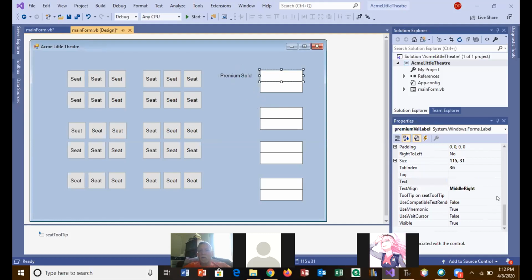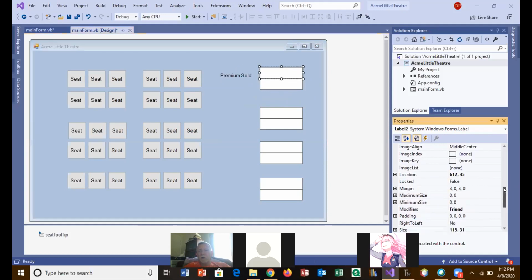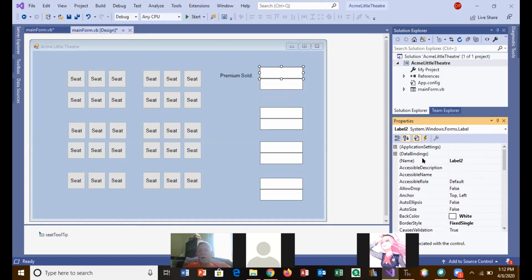We need the name. Move that label. That's not here. All right. Okay, so this is going to be the number of tickets sold. This is going to be their value here. Okay, so this label here is going to be premium sold.